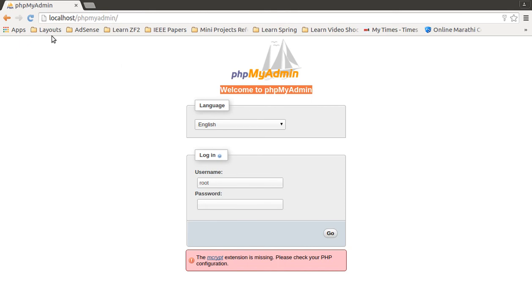To run this phpMyAdmin page, you must first start the Apache service and MySQL service from the Xampp control panel. So before entering this URL in your web browser, just check in the Xampp control panel that Apache and MySQL are running. If not, then start them and then enter the URL in the web browser.